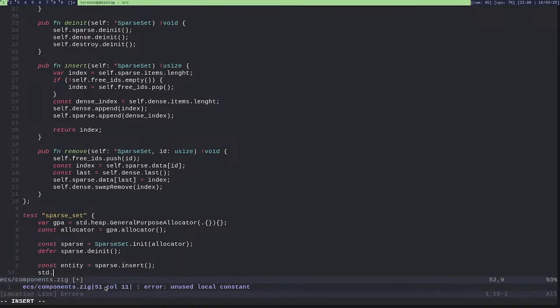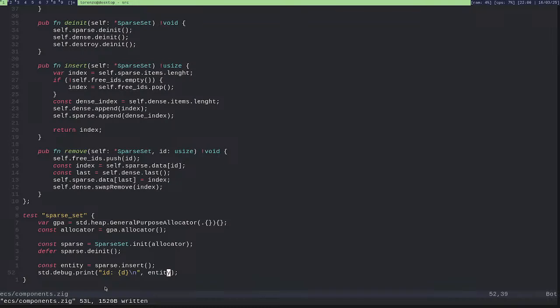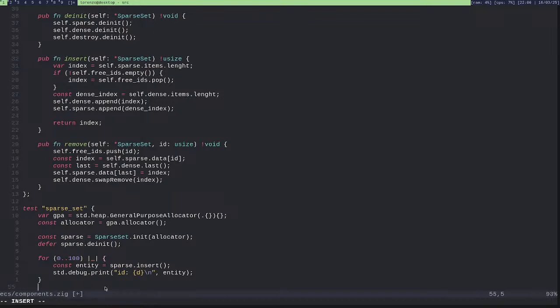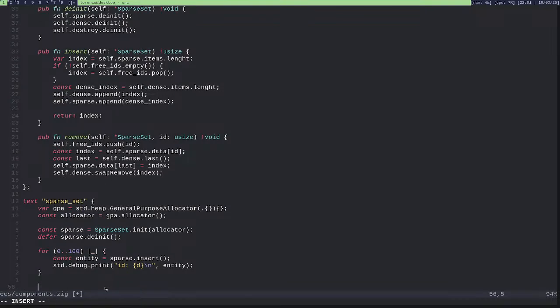Okay. And I want to print this thing. So debug.print ID. Okay. Then I want to, well, let's add 100. So for 0 to 100, I can just ignore this thing and insert 100 entities. Okay, and then I want to like remove entity number 6.